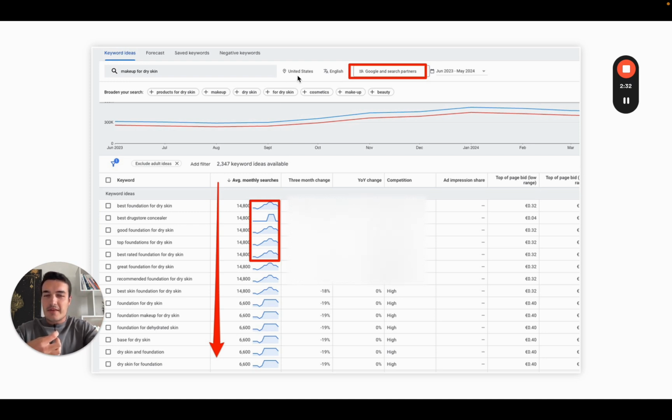I used, of course, the country we're selling in, and what's important, I always activate Google and search partners so that I get the maximum volume. Then I tend to sort by average monthly searches. So what we get here now is like best foundation for dry skin, best drugstore concealer, good foundation for dry skin, and so on and so forth. And you can already get a very first immediate understanding of what's happening in that niche.